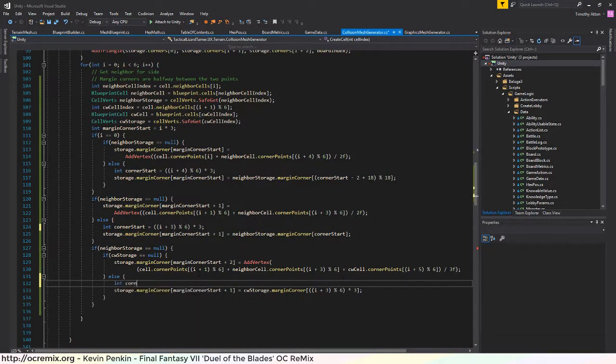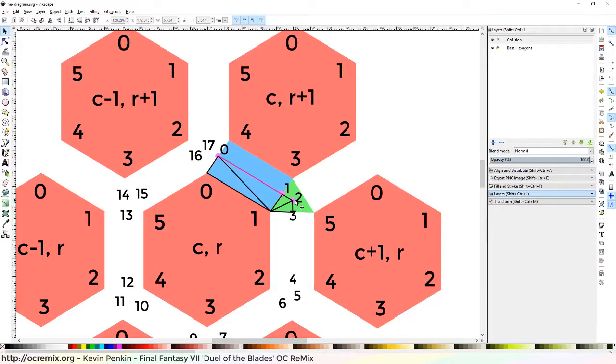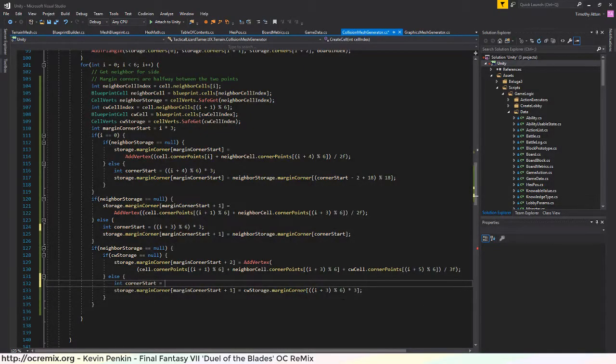Simple one. And then down here, we want to get this point. So again, except we're doing it on this side. At 5, we'll get that, so I'll need to subtract by one. Alright, that's where I noticed this error. I'll just copy this. We actually need to add 5. And then here in the corner start, we will again do corner start minus 1 plus 18, mod 18.